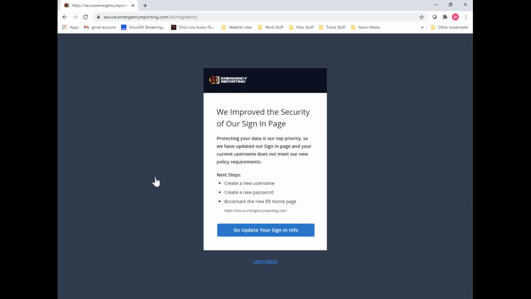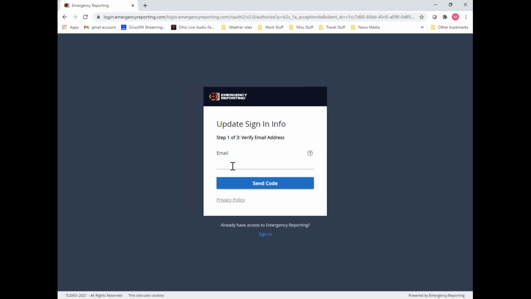Now this is our second pathway, remember. In our next steps, you see we have a third step here. Being my username does not meet the new security requirements for the username, I have to create a new username. I will still create a new password, and also we want to talk about bookmarking that new ER homepage. So in this particular case, I will go to selecting to update my sign-in info. And this is where our email address comes into play here. Everyone has an email address attached to their username for password reset. That's the one you're going to be using here.